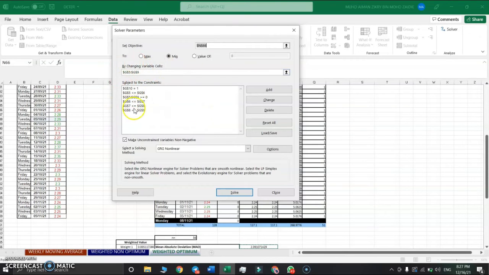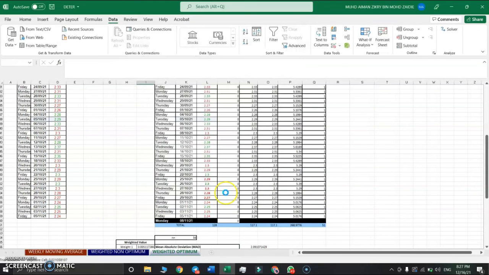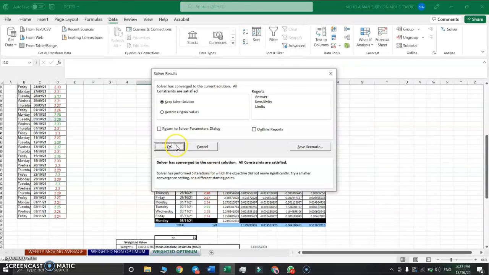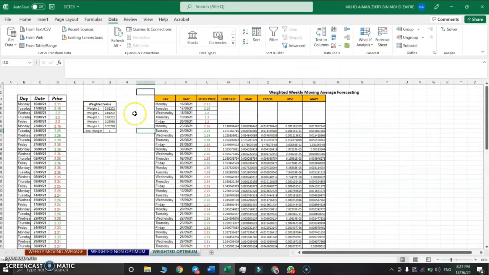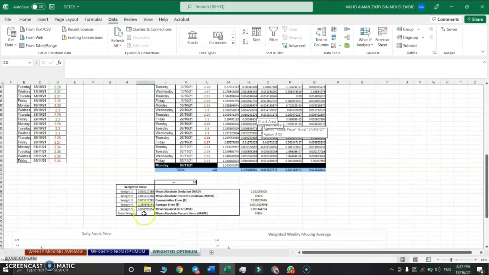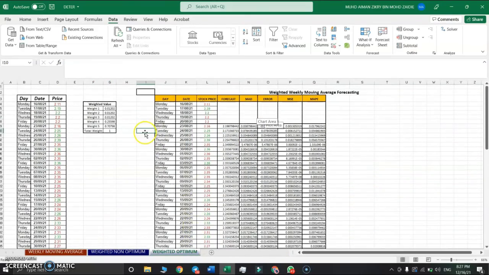After all of the constraints have been completed, we must check them. So here are all of the constraints for this example. We uncheck this, and for the solving method, we choose GRG Nonlinear, and then we click Solve. And okay, an optimized weighted value will appear here, and all of the data will be changed because it is already linked together.